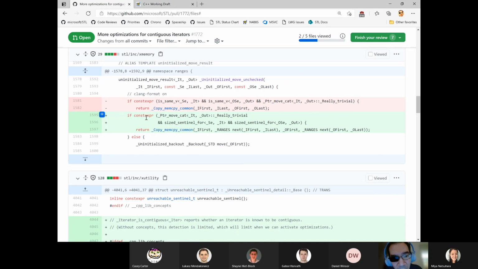So we're going to ask, if const expr, we still need put or move cat, because this is a move algorithm, for it and out, if that's really trivial. And if C is a size sentinel for it and OC is a size sentinel for out, okay, that's good. We can just return copy mem copy common, and it can be mem copy because it's uninitialized. Give it I first, range is next, I first, I last. That could be a move. O first, range is next, O first, O last, and that could be a move too.